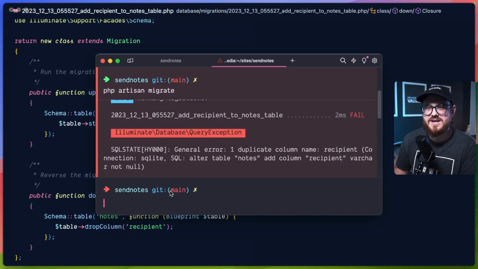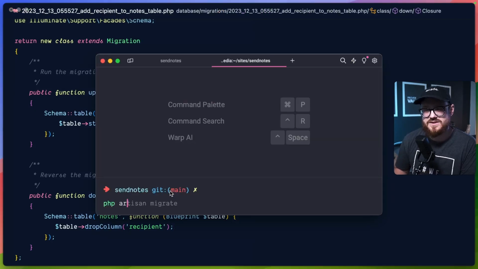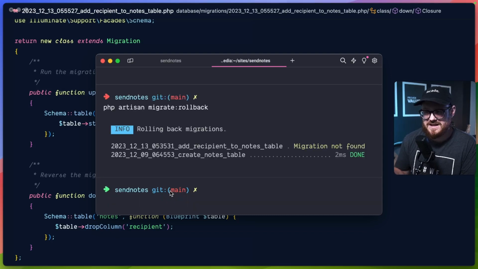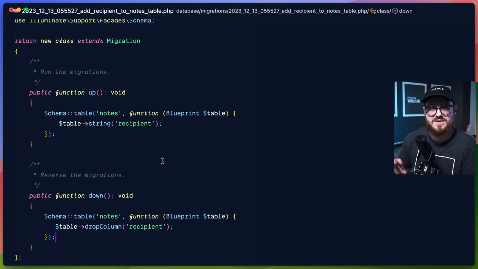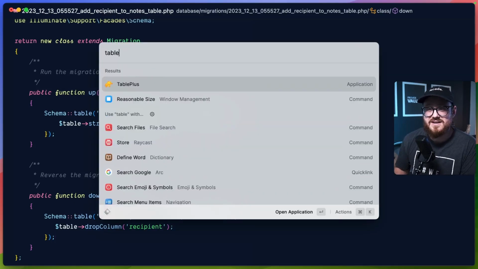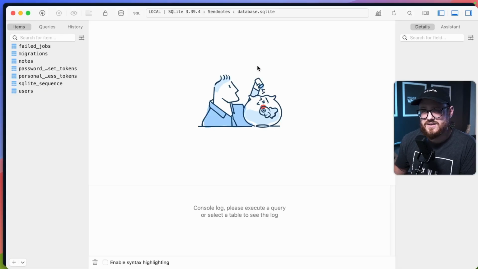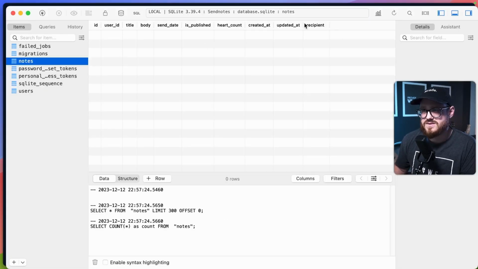So let's go ahead and open up our terminal, and we'll just say php artisan migrate:rollback to roll back the last notes. Perfect. And then we'll go ahead and migrate again. And there we go. So now we have the recipient added to the notes table. If we were to pull this up in TablePlus and take a look at our send notes, we have this recipient column now. So that way we're ready to go.